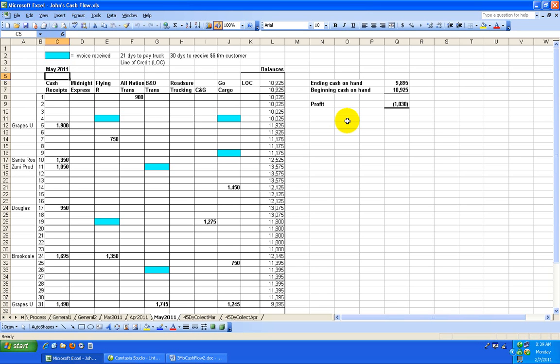I'm going to show you an example with the very same loads that we looked at here, but I'm going to show it as if the shipper is paying you within 45 days rather than 31 days. So let's take a look at the first month if you start collecting monies from the shipper on average of 45 days rather than 31 days.